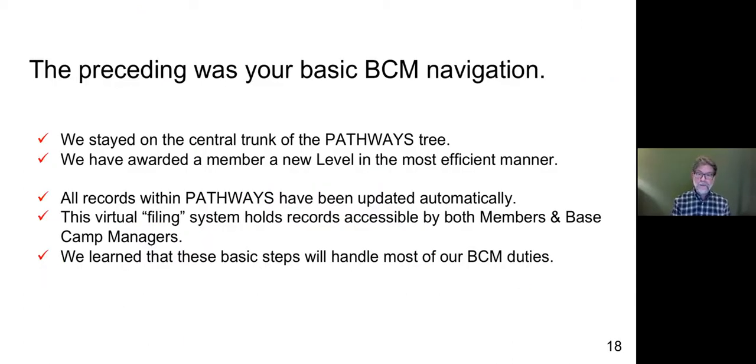All right, the preceding was your basic Basecamp Manager navigation. You're going to use this 90% of the time. We stayed on the central trunk of the Pathways tree so we didn't get lost. We awarded a member a new level in the most efficient manner at our disposal. All the records within Pathways have been updated automatically, and this virtual filing system holds records accessible by both members and Basecamp managers, with some restrictions on the Basecamp managers for privacy. We learned that these basic steps will handle, I'm guessing, 90% of the time, all you need to do. If you don't use the tracking part of Pathways, we're going to talk about that next.